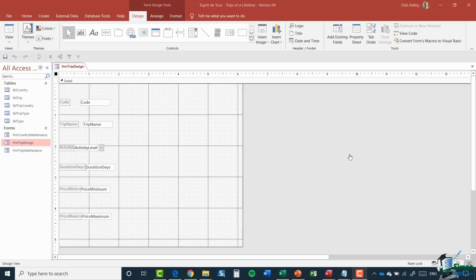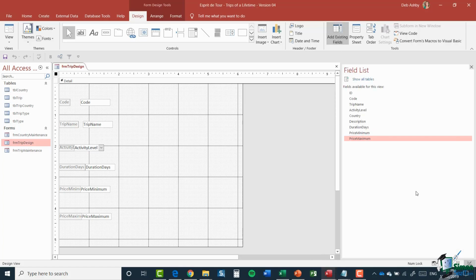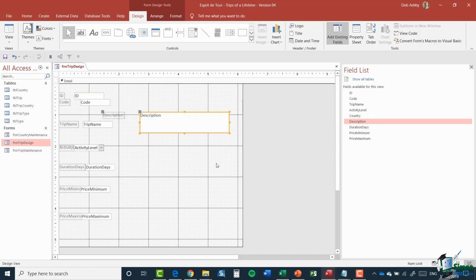Now, the first thing I want to ensure is that I have all of the fields that I need on this form. So I'm going to jump back up to that Add Existing Fields button. And you can see that I haven't yet added the country field. That's because I'm going to show the countries visited, but I'm going to use the new trip country facility. So we're going to come back to that. Apart from that, the only missing field is the ID field. So I'm just going to grab that and drag and drop it onto the form. And the other field it looks like I don't have is description. So I'm going to grab that as well and drop that onto my form.